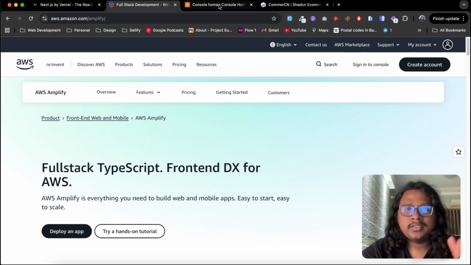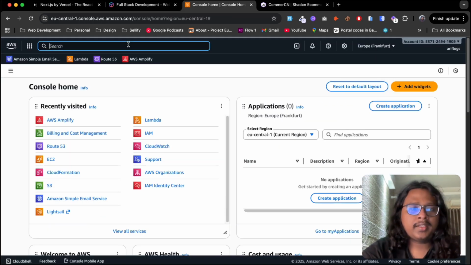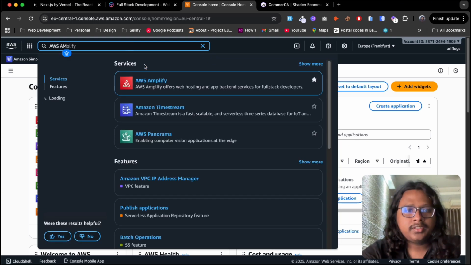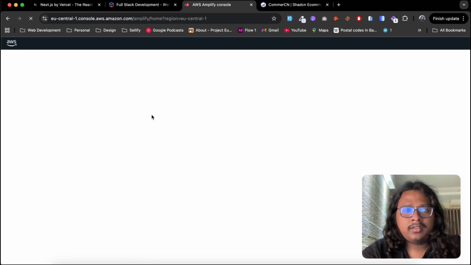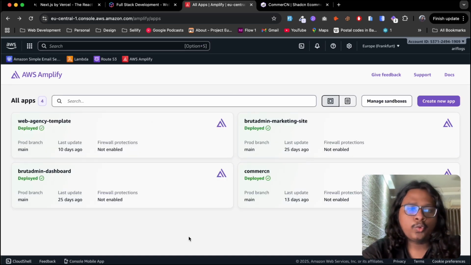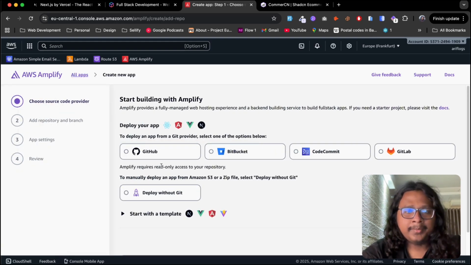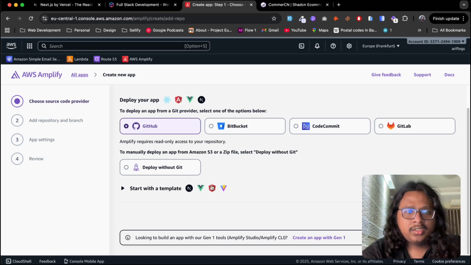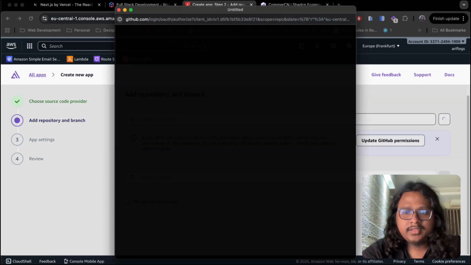To get started, just go to your AWS console and search for AWS Amplify. And here you can see some of my older applications. I'll create a new one. And here you will find the steps to deploy your application. It works with React, Angular, Vue, Next.js, TanStack, or most other React frameworks. I'll use Git, but you also have these other options. Let's hit next.